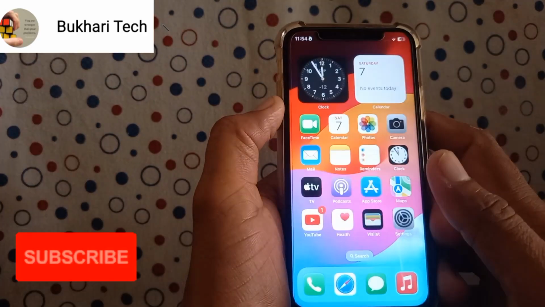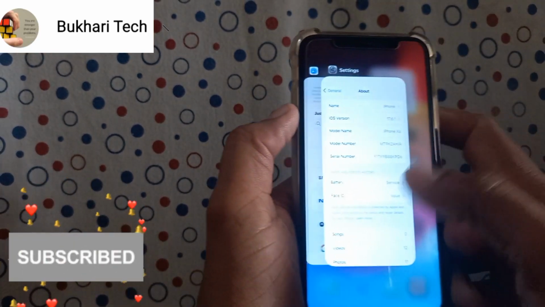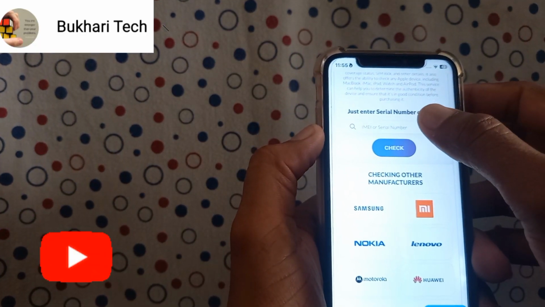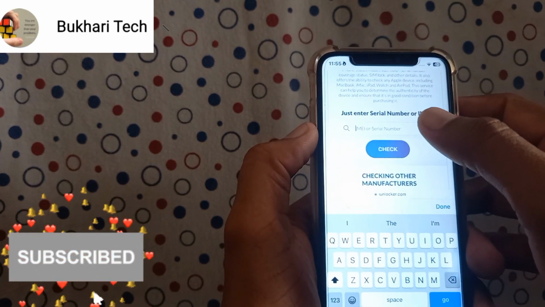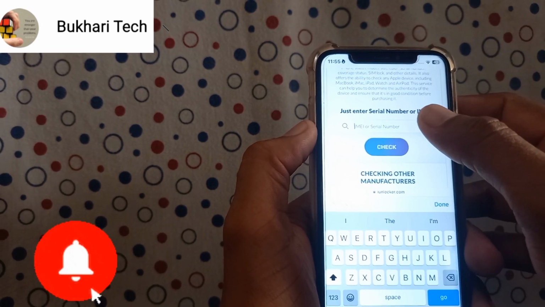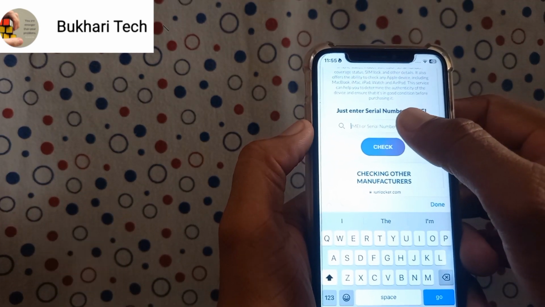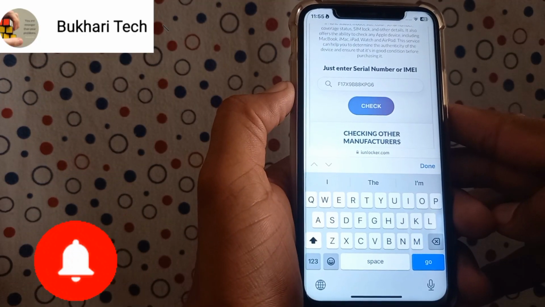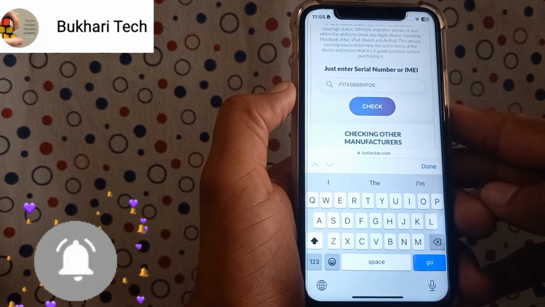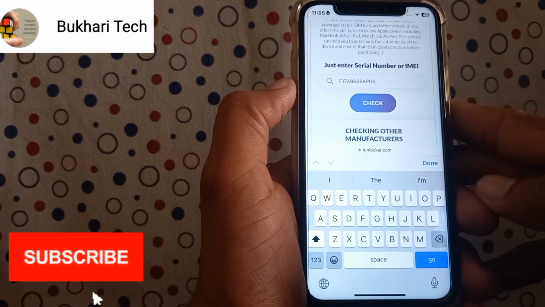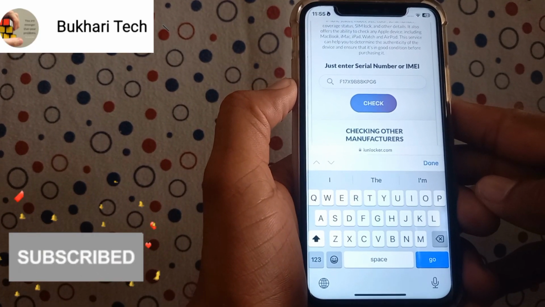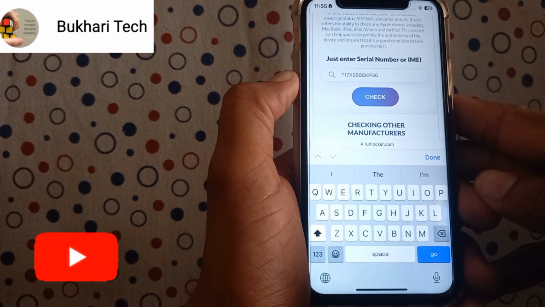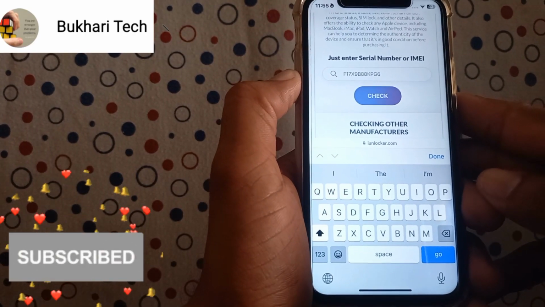So go back and again go to Safari, tap on search and tap again. So tap on paste. So friend, it is not a big deal, no one can hack your serial number or do anything with your serial number. So don't worry about your serial number.